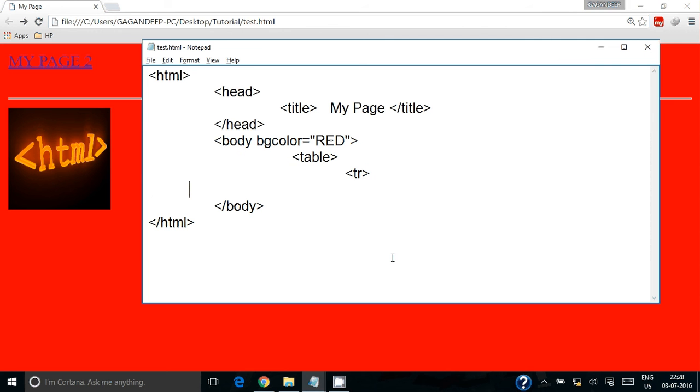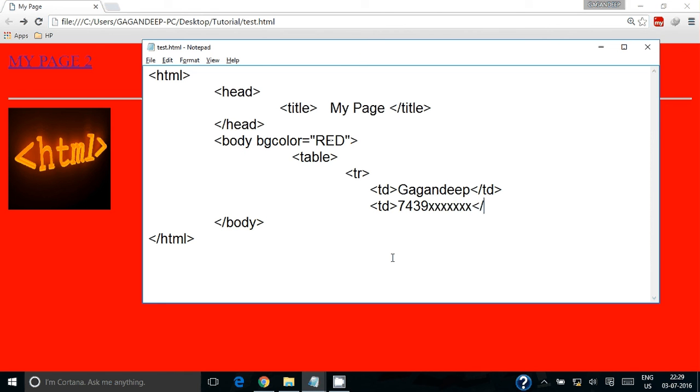So my first row of a table will have a detail. Suppose I am designing a table which will contain the name and phone number of a student. So first name will be, suppose, GNDEEP. Since this is a container tag, TR stands for table row and TD stands for table details. First detail is my name, and the second detail will be my phone number. Again, for the second detail I need to write TD, and suppose my phone number is 7439 and anything, /TD.